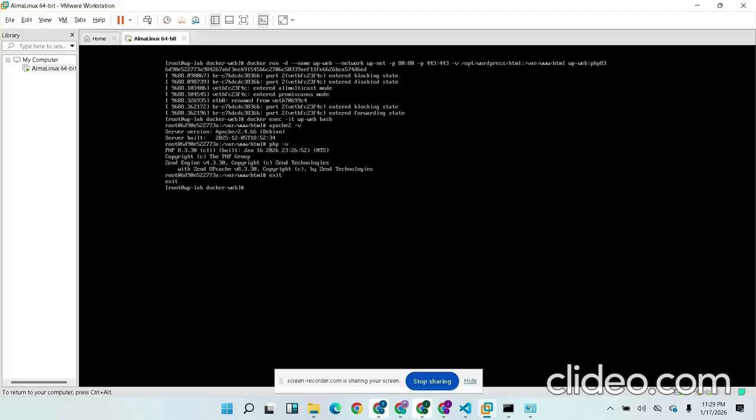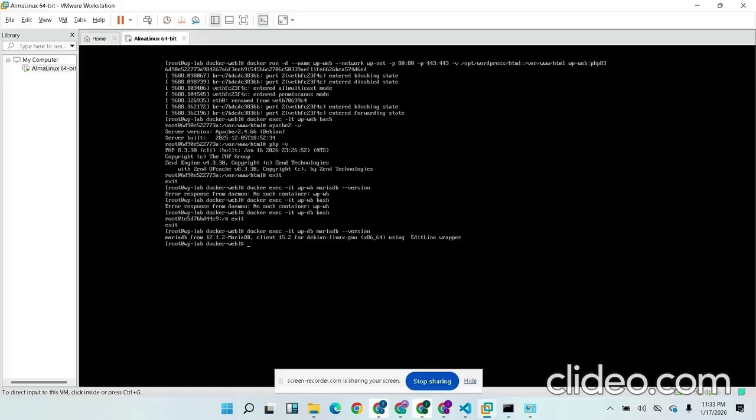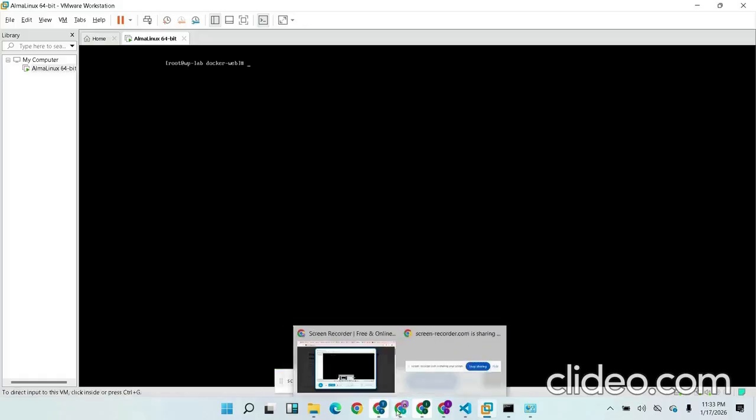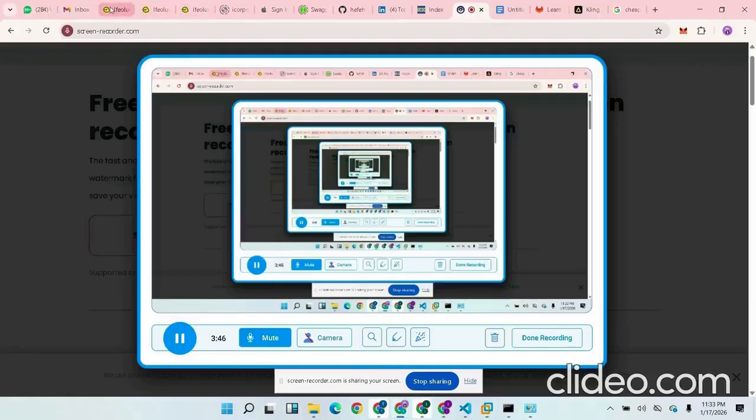So the next is to validate our database content. We have our MariaDB running, and the version is 12.1. So the next section is now the DevOps part. So I'm going to quickly check what was asked.